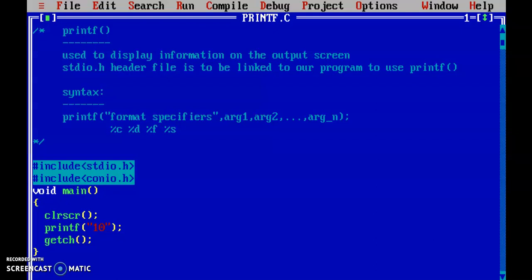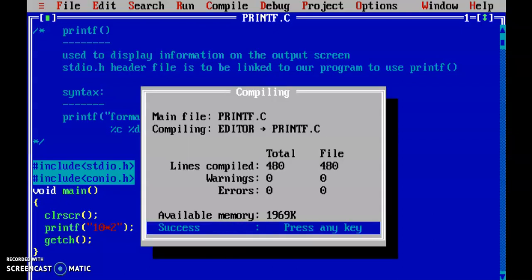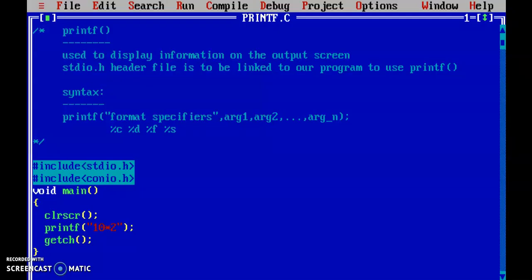But let us try to modify this example. Now I want to print this particular value 10 into 2. I want to print value 20. Again I am running the program. What we got here, instead of getting 20, we got the same 10 into 2. Why? Because we have written this particular value in the format specifiers part within double quotes. Whatever we have written in double quotes will become a string value, that is printed as it is.